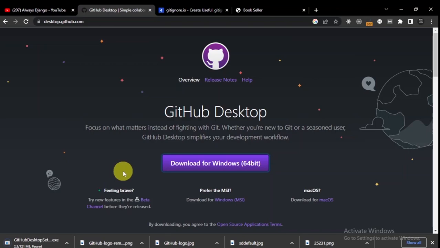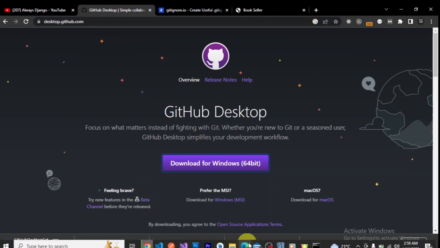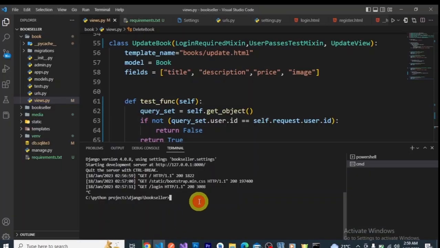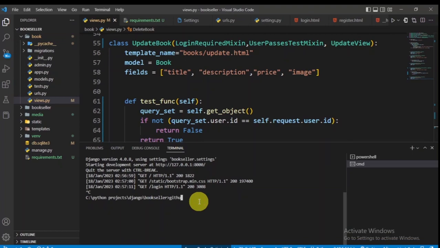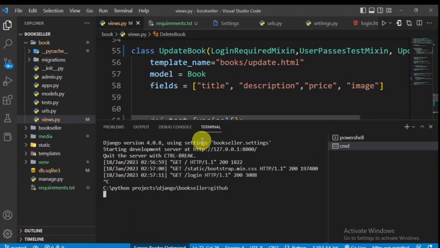So after downloading this and installing it successfully on your machine, you have the ability to use the GitHub CLI commands, right? So you'll be able to use Git, right? You'll be able to go to your command line and maybe type GitHub, right? GitHub will be a command for you in your command line, right? So let me zoom in.